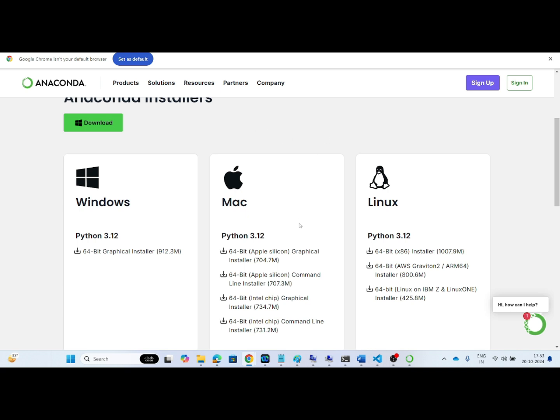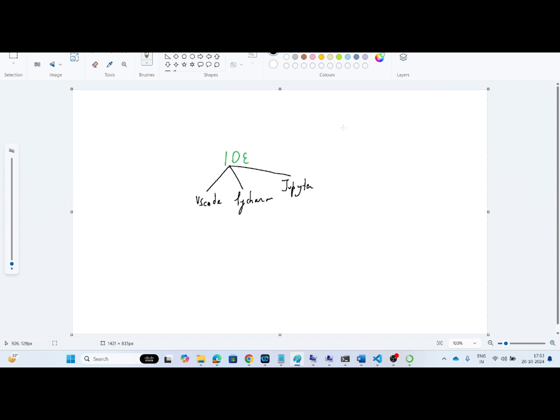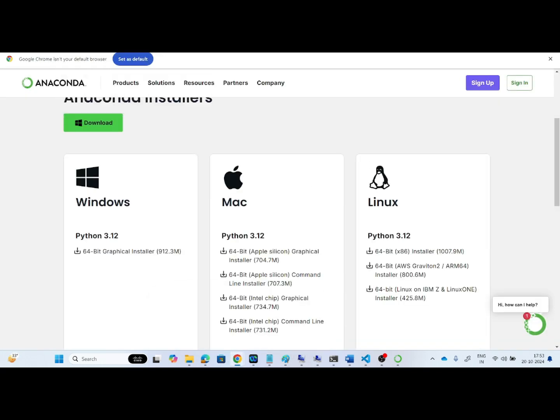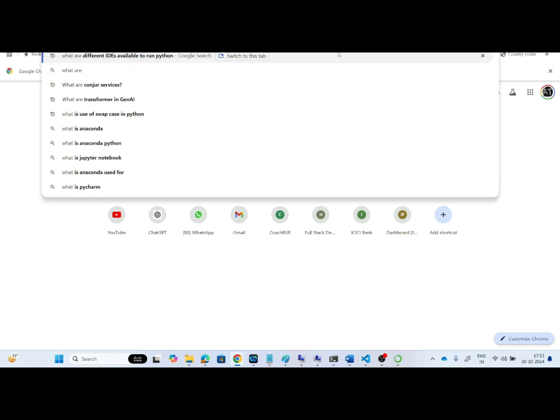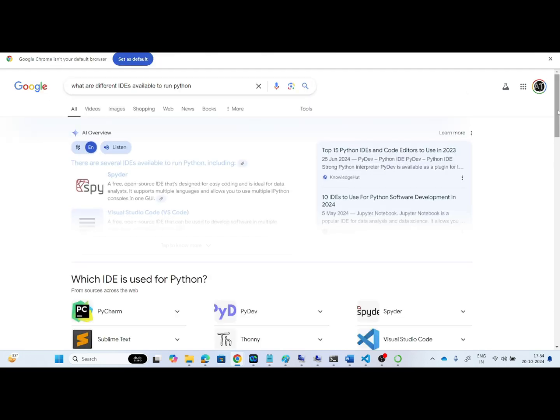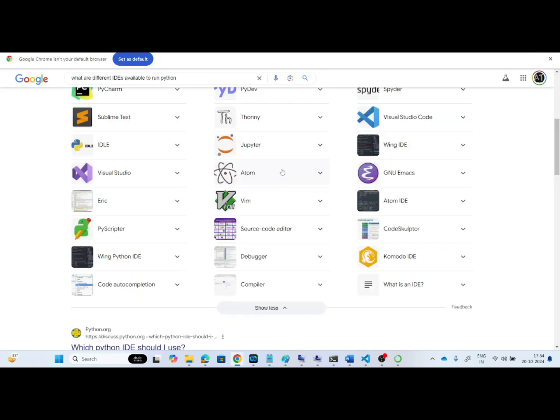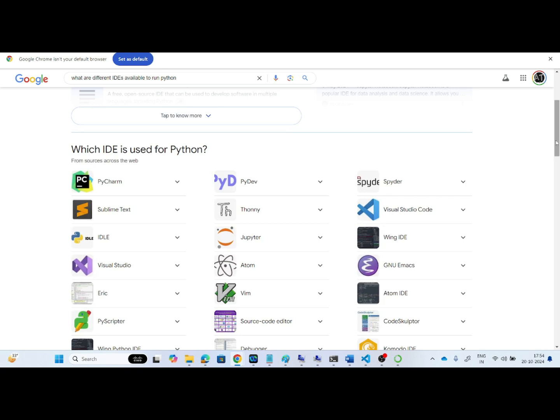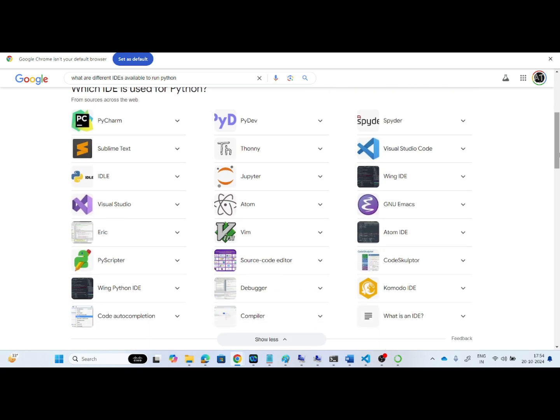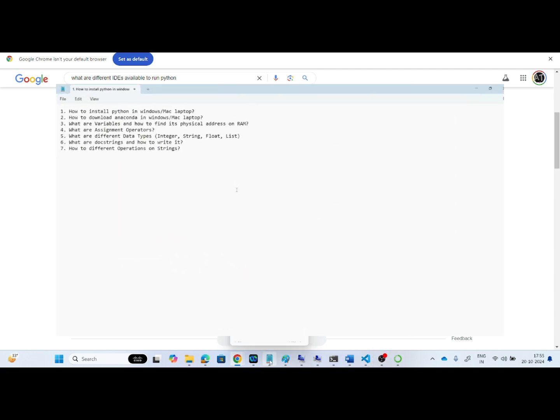We do have different IDEs also. Here you can see we have these IDEs: VS Code, PyCharm, Jupyter Notebook. We have other IDEs as well. If you go to Google and search for the different IDEs available to run Python, these are the different IDEs available. I will use VS Code and Jupyter Notebook majorly to showcase the use cases. So these are the IDEs. Okay, now let's go back to the agenda.